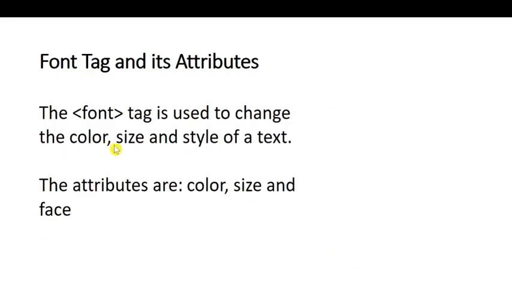So now the next topic is the font tag and its attributes.